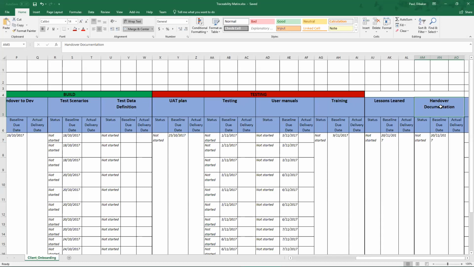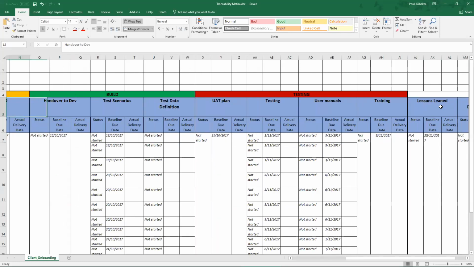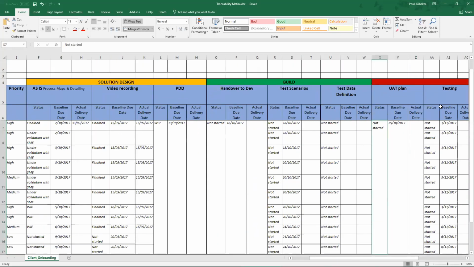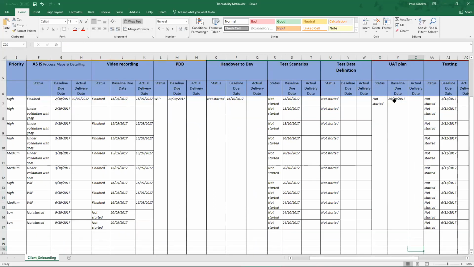And this is just a sample case where you can have a lot of additions, deletions based on your requirement. But just to have a track of it, each phase, each sub process, start line, base due date, activity completion, everything can be tracked.